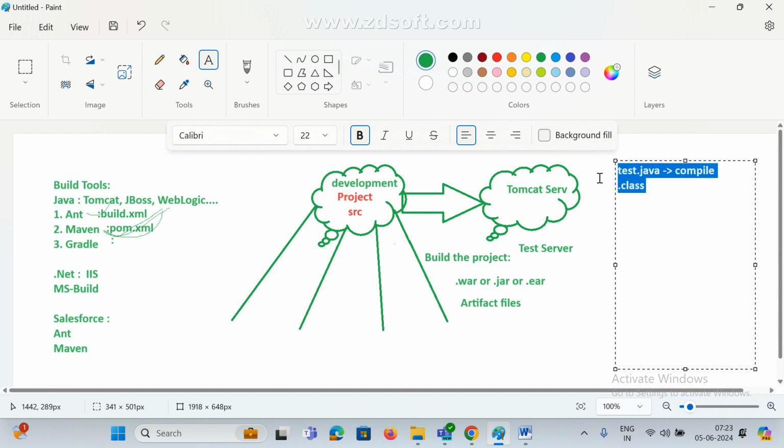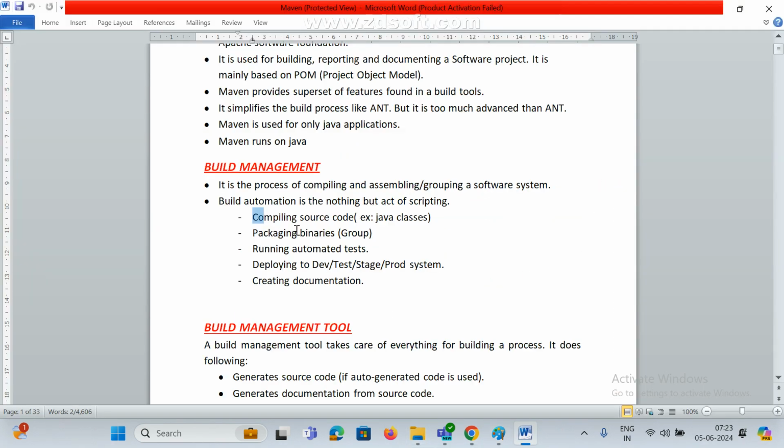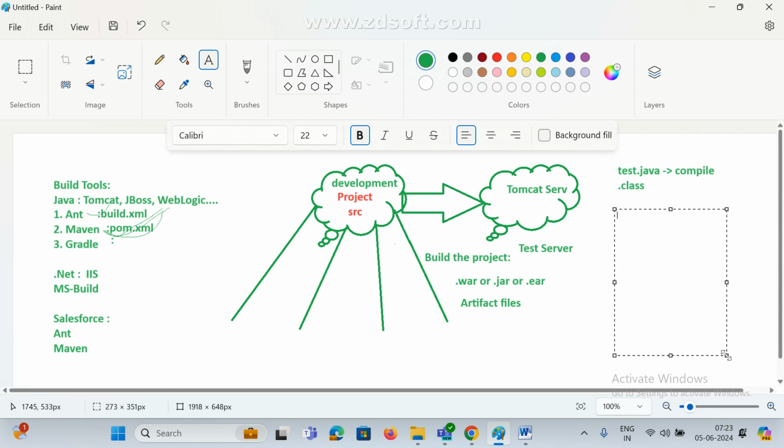These .class files are then going to packaging. So we compile the source code, the Java classes, package the binaries, and run automation test cases. If we have any automation test cases, for example Selenium with Java or Selenium with Python, this is taken care of by testers only. So we can implement these things also.